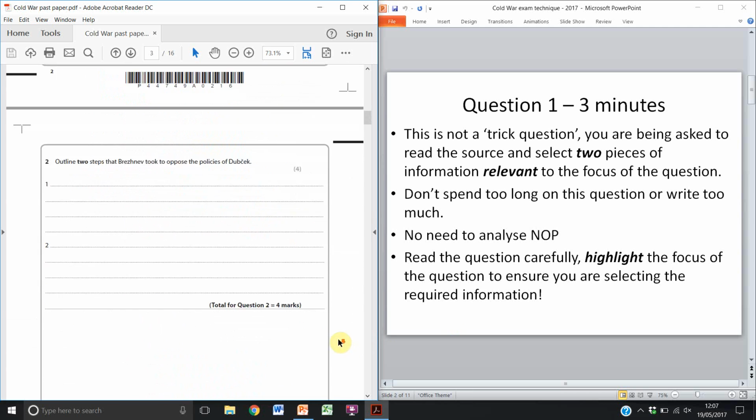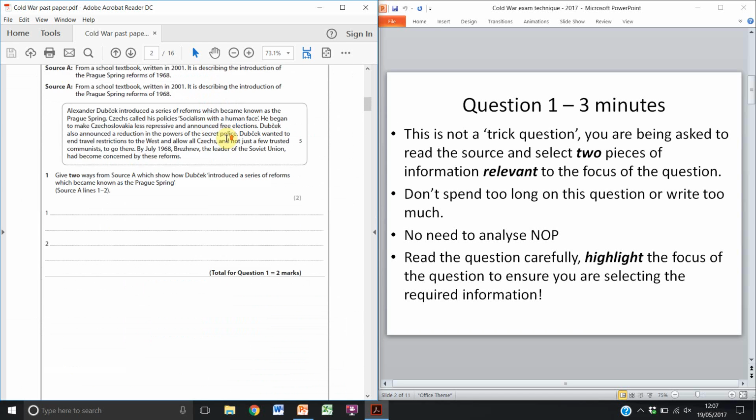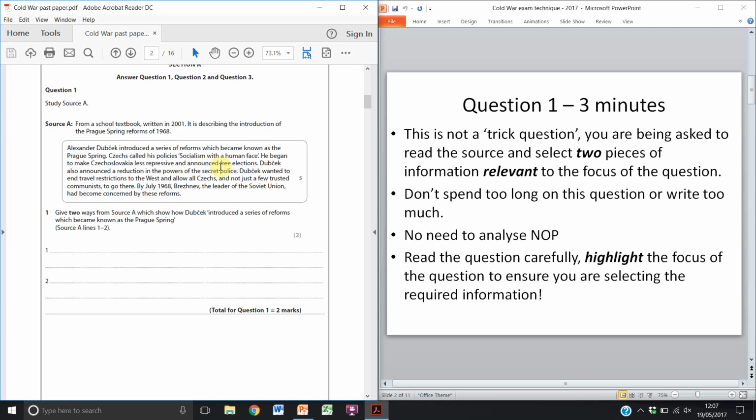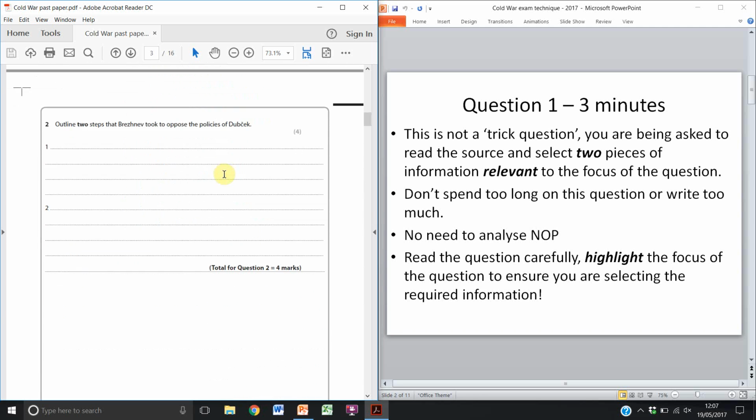Okay. The next question, question 2, is worth 4 marks. And if you read the question, you will notice that the focus of the question is linked to the source that you've just used to answer question 1. So it says, outline 2 steps that Brezhnev took to oppose the policies of Dubček. So straight away, you might be thinking, oh, well, I'll go back and have a look at source A and see what I can find about what Brezhnev did. You will not find the answers to question 2 within source A.